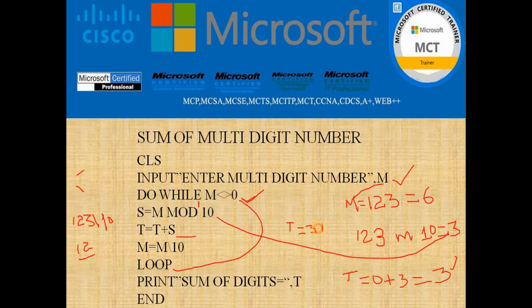Okay, what is the current value of s? Remainder is 2. So 2 plus 3 is equal to 5. So I got 5. Okay, now don't forget the value of m. What is the value of m? 12. Okay, now 12 integer division 10 again. What is the value now? 12 integer division 10 is 1.